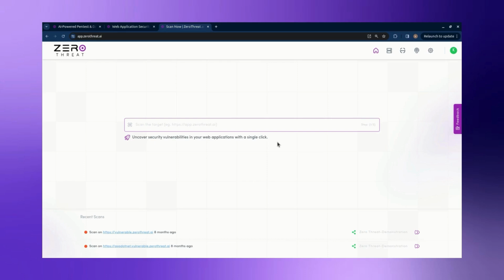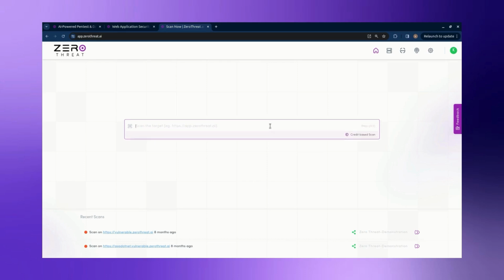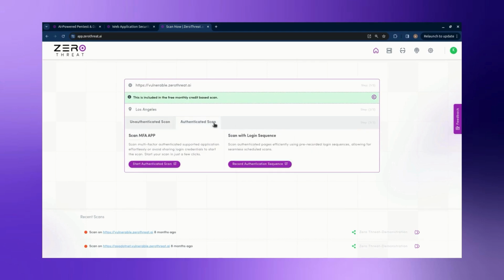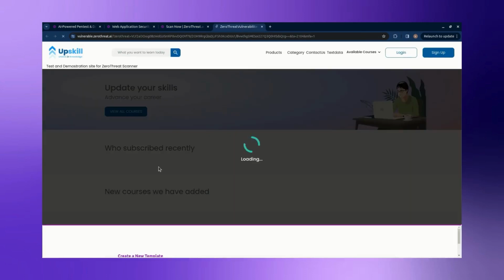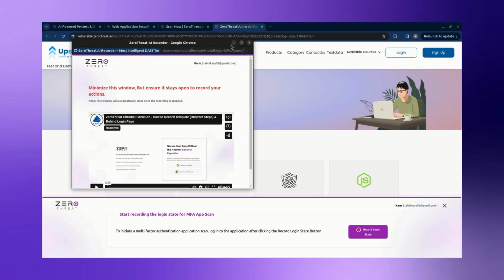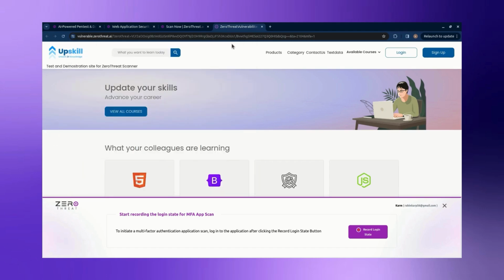To begin, click on Scan the Target and select the target you want to scan. Then, go to the Authenticated Scan section and click on Start Authenticated Scan. This will open the target web application in a new tab, along with the ZeroThreat Recorder window. You can minimize the recorder window, but make sure it stays open throughout the entire recording process.